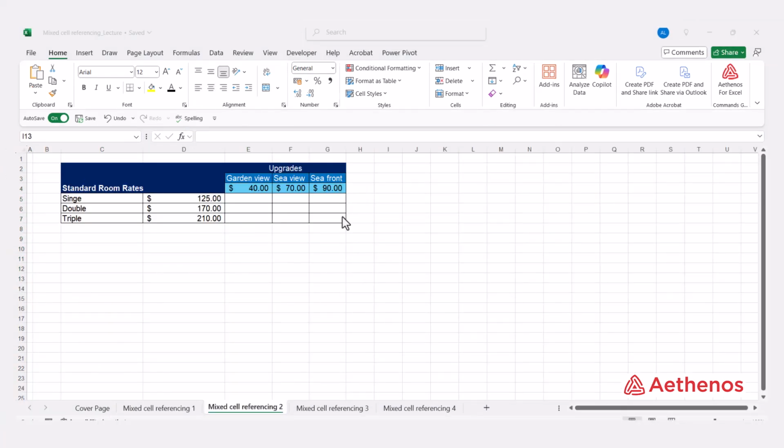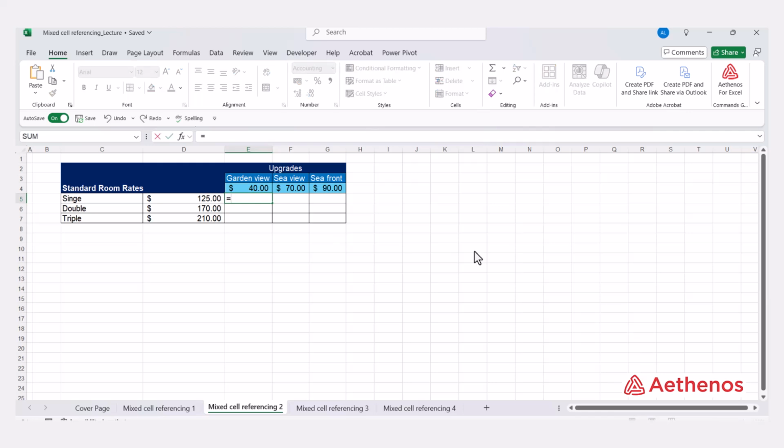So these are the rates of a hotel for rooms. So you have the single, double and triple rates over here. And then if you want to go for a garden view, you have an additional $40 charge. If it's a sea view, you get an additional $70 charge. And if it's a seafront view, you get an additional charge of $90. If you want to calculate the total rate, including the upgrades, you can calculate using a formula like this for the first cell. You say D5, and to that you add the additional upgrade amount, $40 for the garden view.